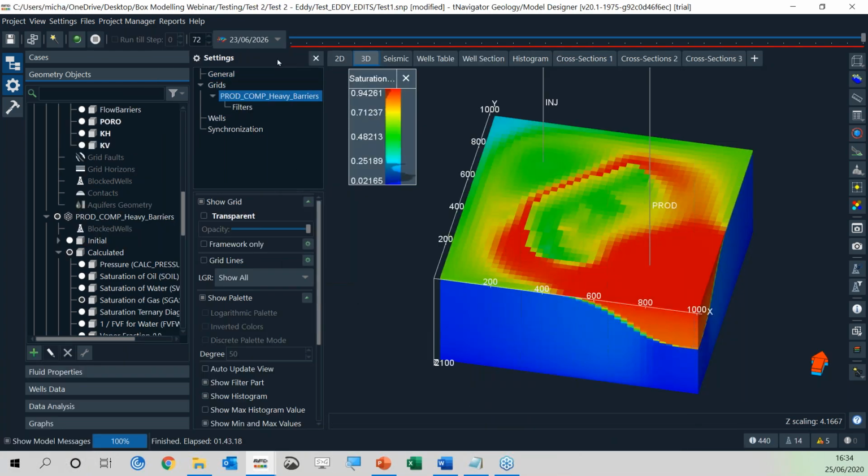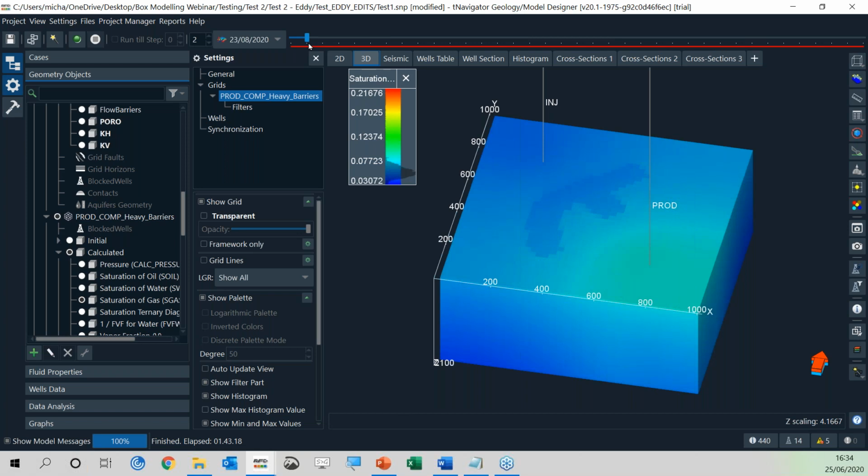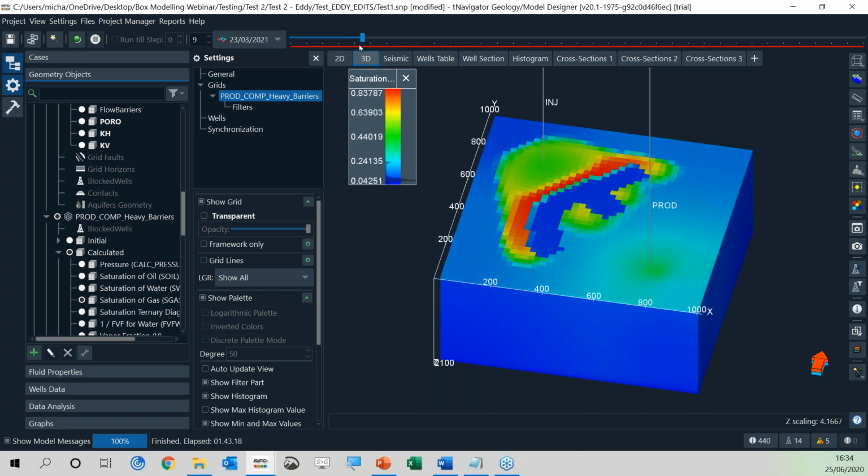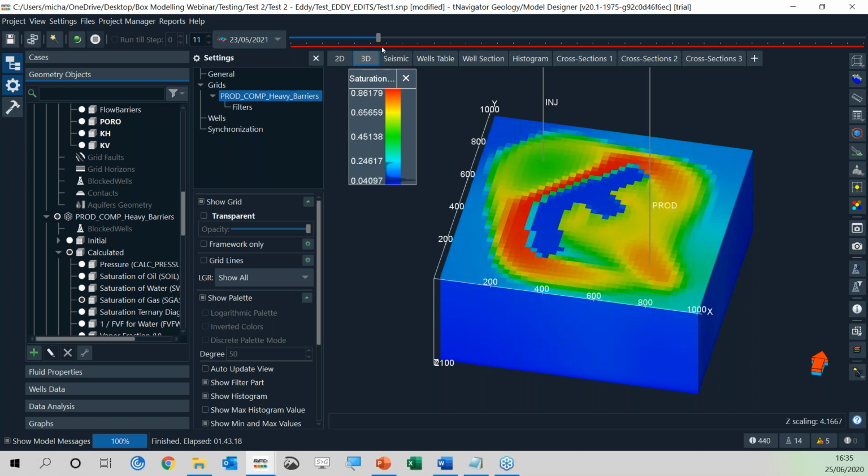There we go. So this is the model that's been fully run through. And again, if you move the time slider across, there we go. We can see our lovely T for tNav and our flood from our injector all the way to our producer. Okay. So lots of different ways of kind of visualizing this. This is from the 3D window.